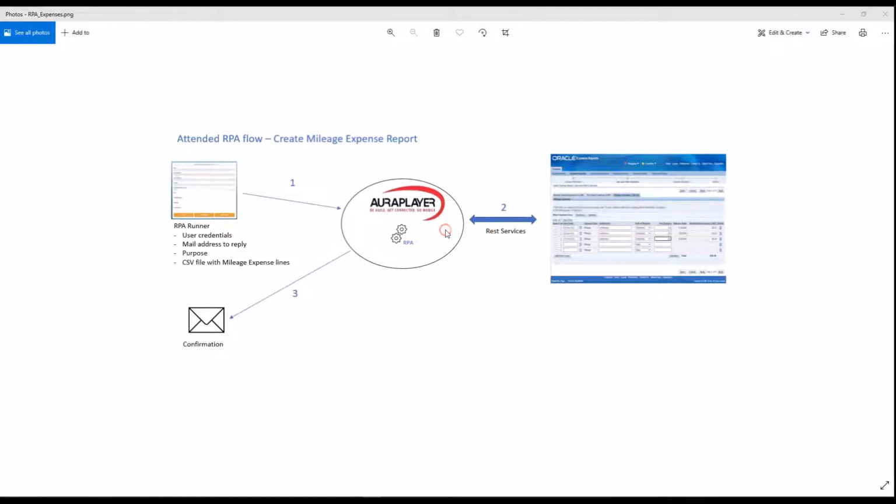The second part will be creating the RPA flow itself, that is using a few REST services, like we will demo how to create, to interact with the EBS system and to create the expenses report. So let's get started and see how we do that.